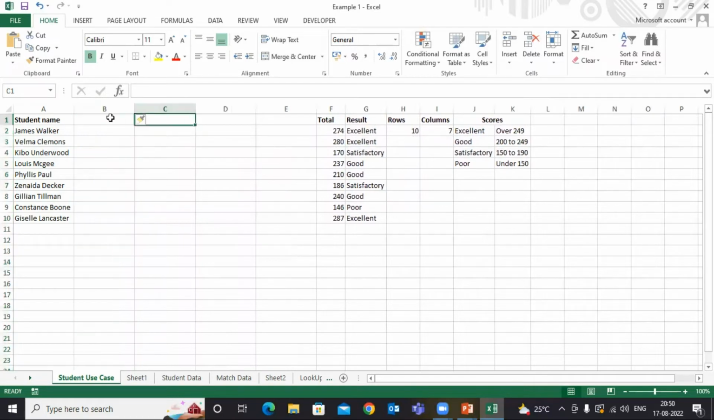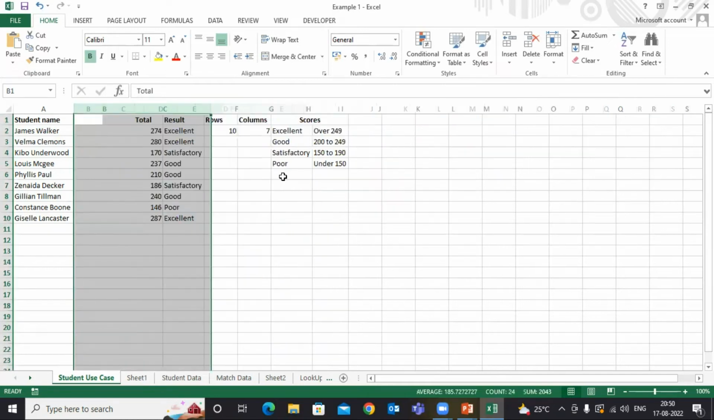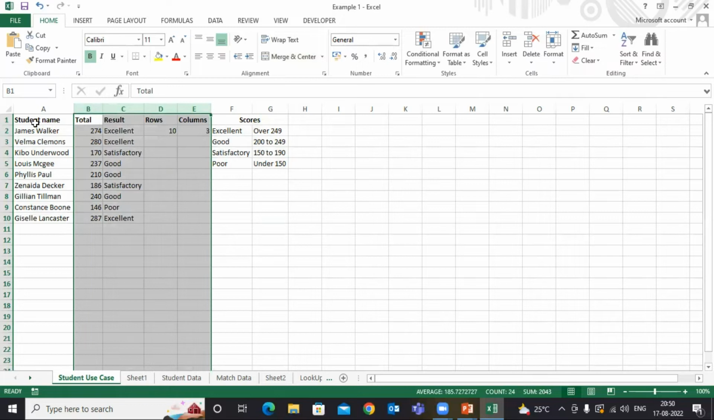In a similar way, if you want to delete these columns between this range from B to E, you can just select this and say Control minus. It will be removed, right?